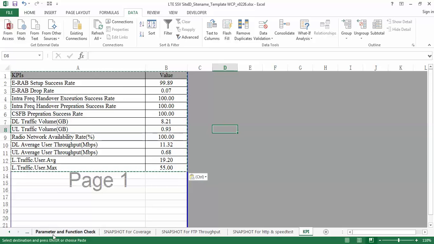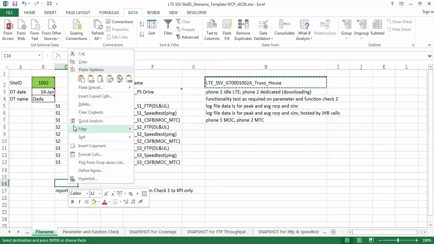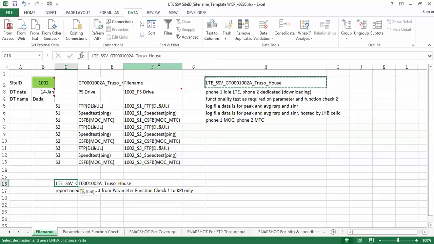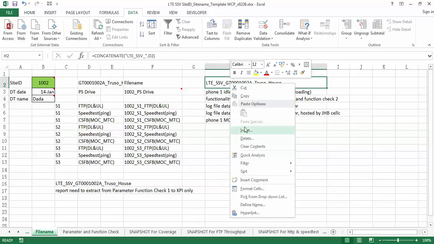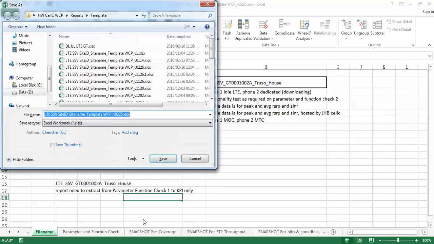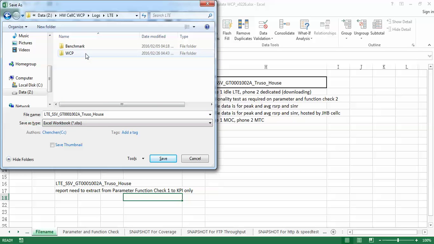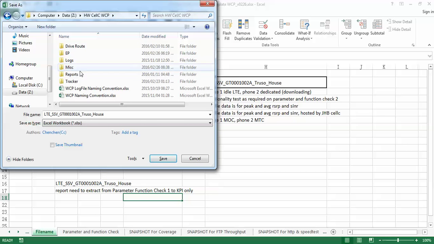So you can save this one as the file name that you want to save. Normally we save it like this. I just select this one here, copy, then right click, paste special values, then select here, right click, then copy, then save as, then paste it here. Okay, so this is the report. The report is done.